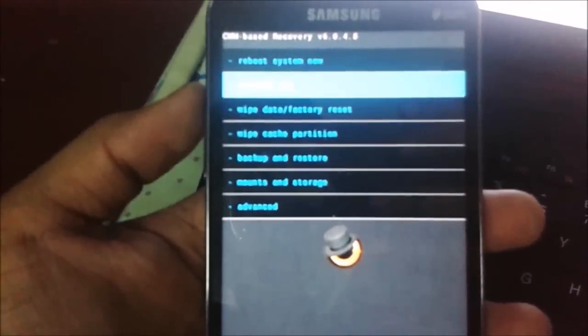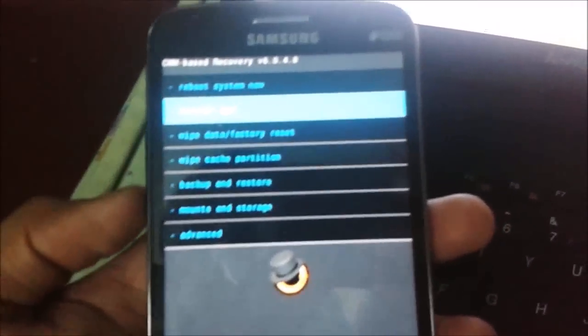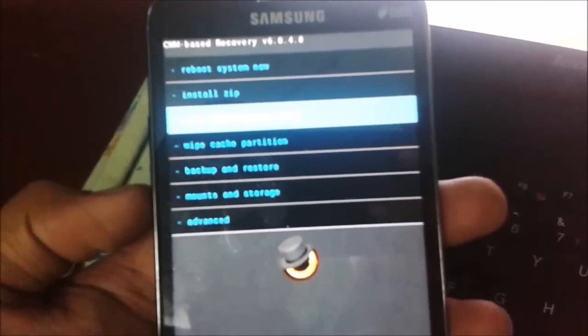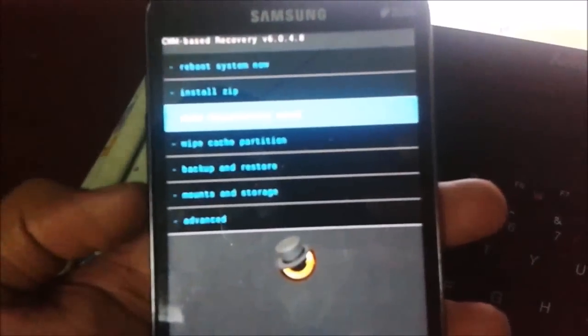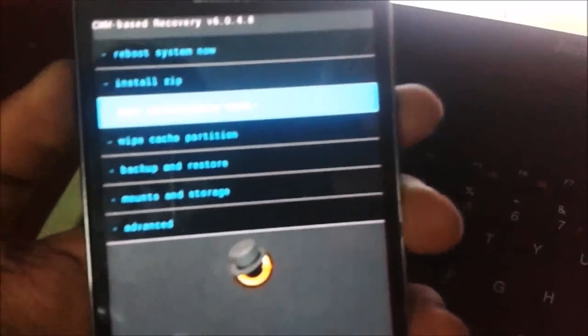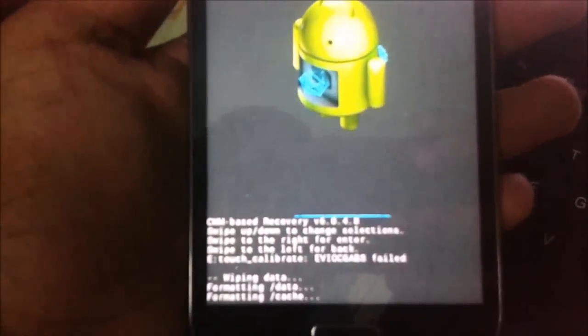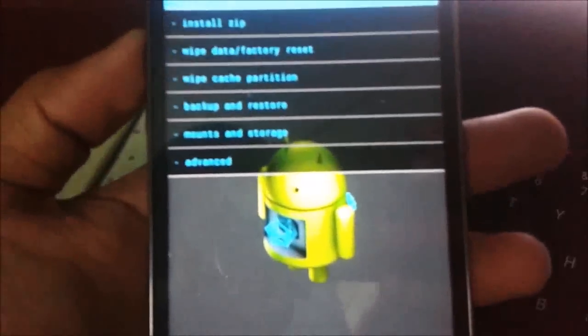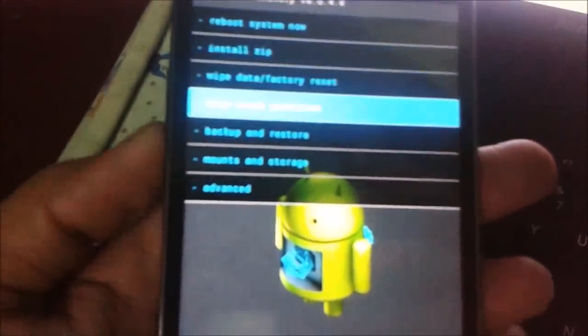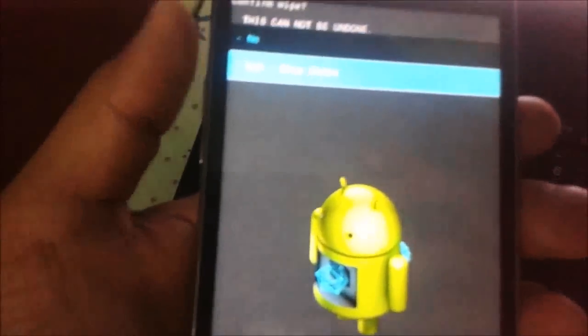Just copy these files, the CyanogenMod 12 ROM and GApps, to your SD card. Using ClockworkMod recovery, you need to wipe all your user data, cache partition and Dalvik cache also. Just hit the power key and yes, wipe all user data. It will be wiping now, and wipe data has been completed. Now wipe cache partition.